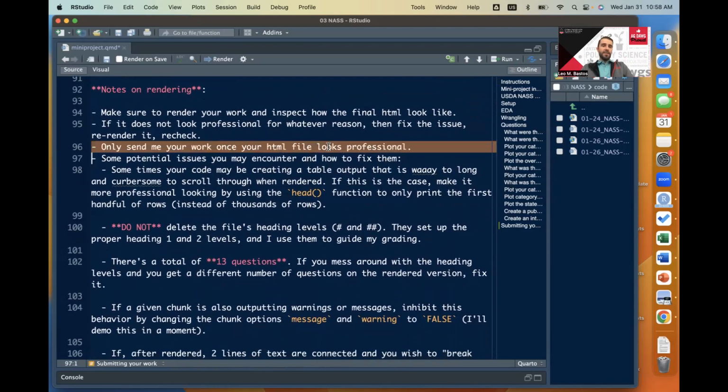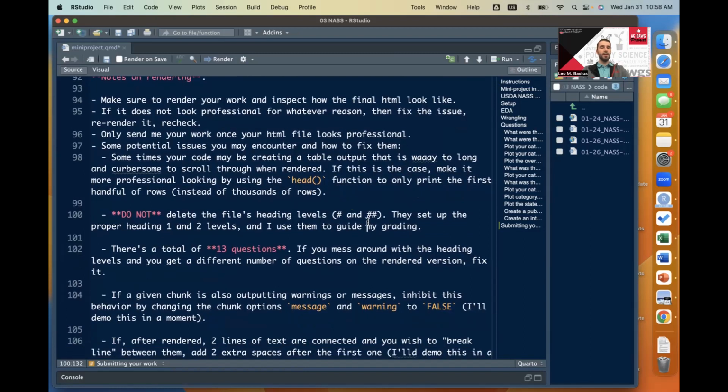So a quick tip is, render it. If it looks professional, great. If it doesn't, if you look at it and you think, I would never send this to a job that I'm applying to, that means you probably need to work a little bit more on making it more professional, right? So not giving me 5,000 rows showing on your outputs is one of them.